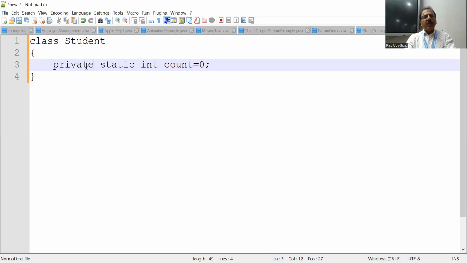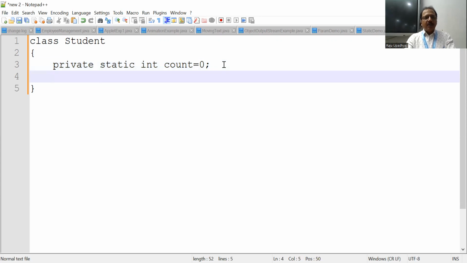Now, what I'll do is I'll be creating a constructor through which we can increment the value of this particular variable. So whenever you create an object of a Student class, automatically I want that for each and every new object, the value of count will be incremented by 1. That means the count variable here is going to keep track of newly created objects of the same class.